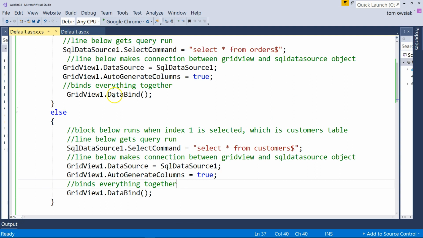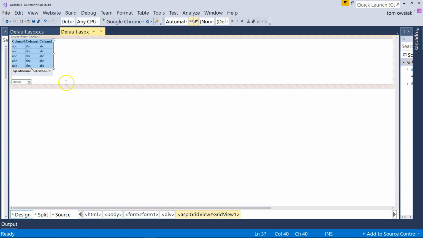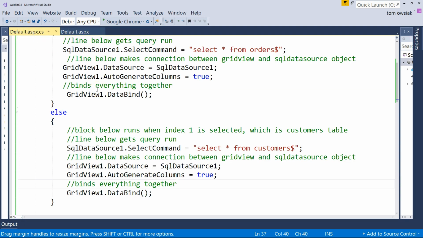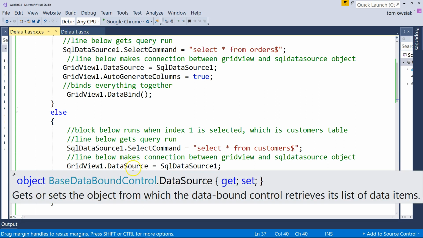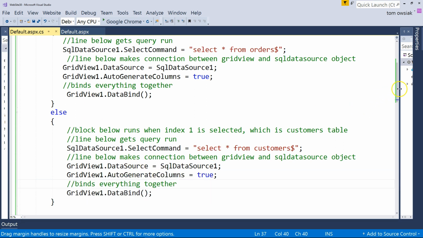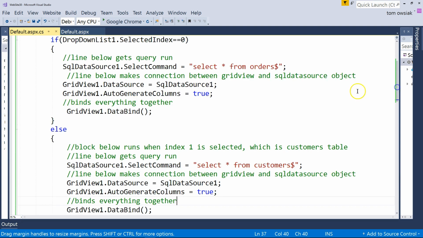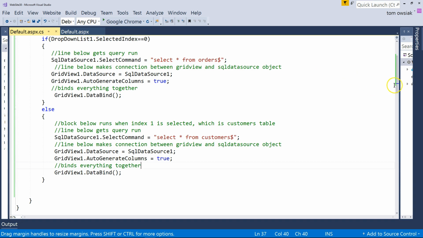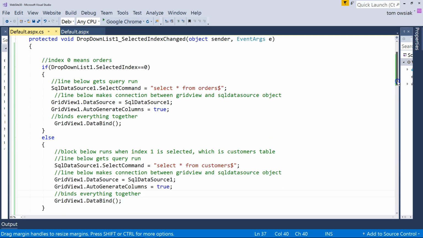And that's it. So remember, make sure you have a grid view, an SQL data source object, a drop-down list. Make sure you also configure the connection to the database to the SQL data source object. And when you double click on the drop-down list, make sure it brings you right here. And then you type in this code as shown. I'm going to make this a bit smaller from top to bottom, like that.